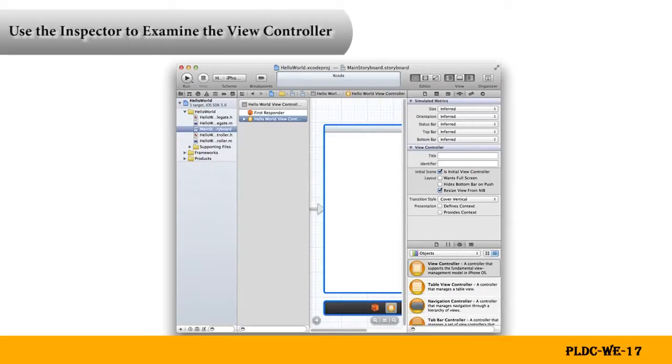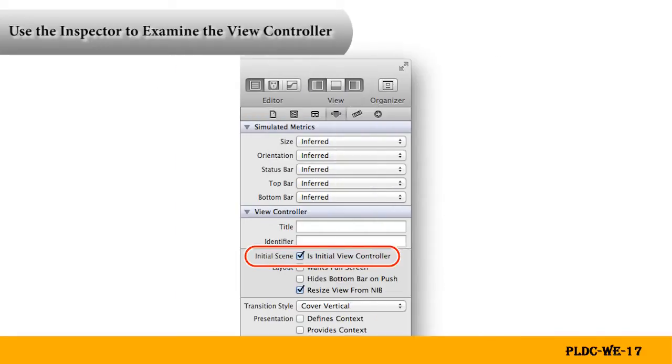You might have to resize the window to see everything. In the View Controller section of the Attributes Inspector, you can see that the Initial Scene option is selected. Note that if you deselect this option, the Initial Scene indicator disappears from the canvas. For this tutorial, make sure the Initial Scene option remains selected.